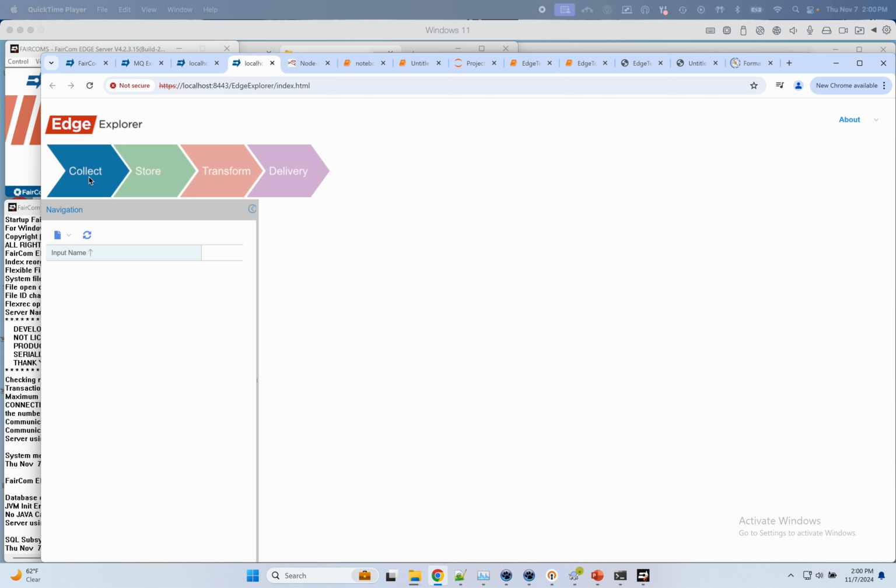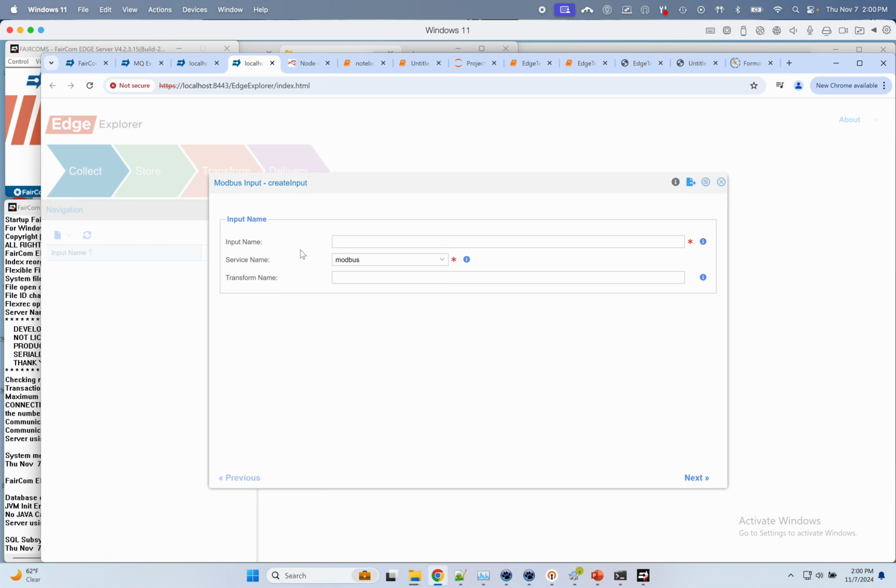We're going to use the Edge Explorer utility that comes with Edge. We're going to be in the Collect tab. We're going to pop this up and say new Modbus input. And then it just takes you through a series of dialogues and you just fill it out. So we'll give it a name. And then it's a Modbus input, obviously.